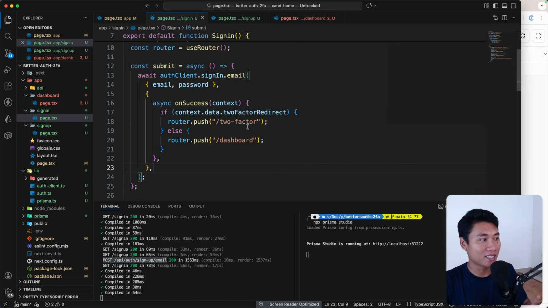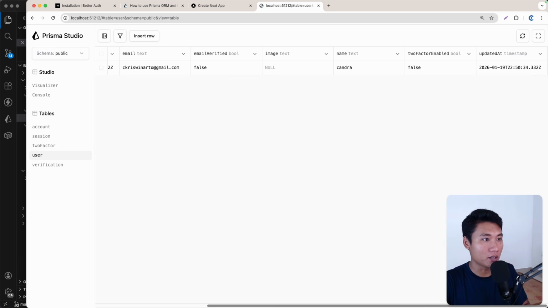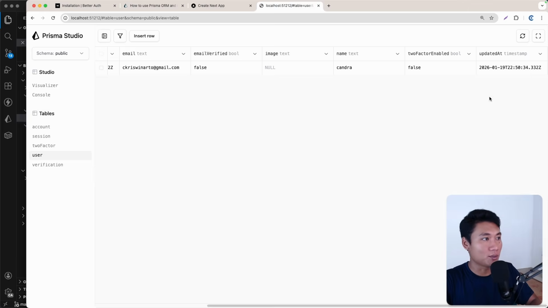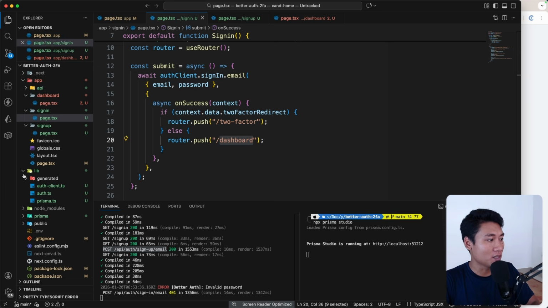So anyway, what I check in here is basically, let me just show you right here, if the two-factor enabled is true, the user should be redirected to the two-factor page. But if that's false, the user should just go to the dashboard page. That's it. Let's try. Here I'm going to sign in with the email, and I'm going to put a wrong password, for example. So let's take a look at what happens. If I click sign in, it should not do anything, right? But as you can see on the terminal, we have this invalid password.